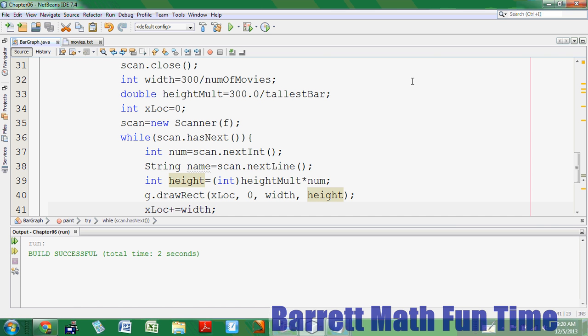Yes, they are coming down. We will color them in a minute.